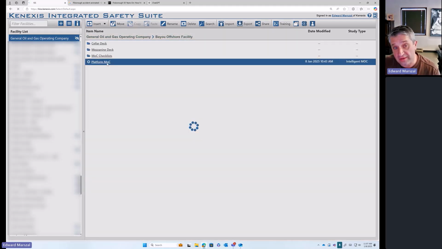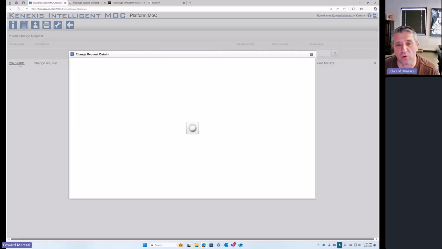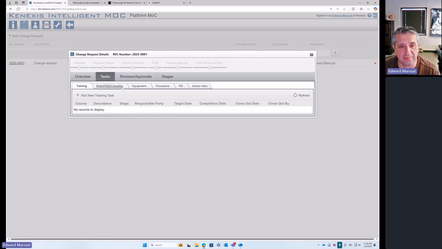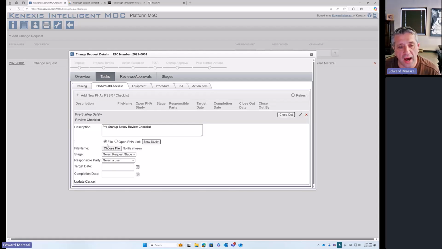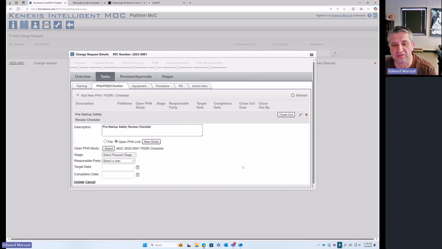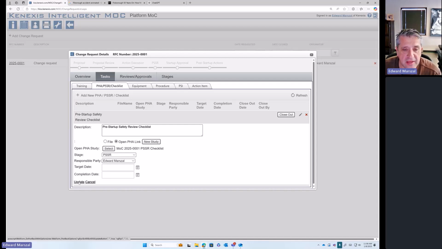Now, when I go into this MoC study, I can click on this change request, and for that checklist that I just executed, I can come in and say link to my OpenPHA study, select the study. I'm going to go in Bayou Offshore Facility MoC checklists. That's the one. Link the study, hit update. Oh, I needed to do that in the PSSR phase. And hit the update button.